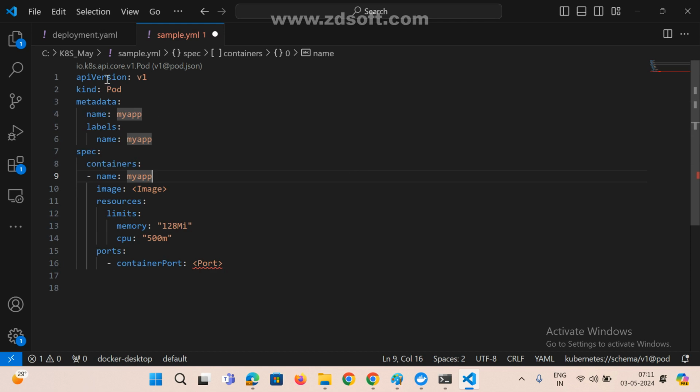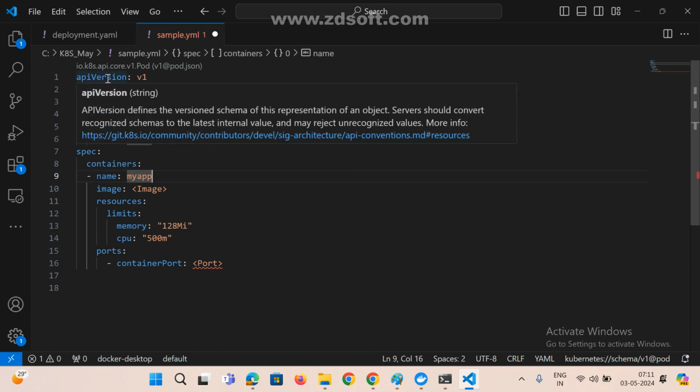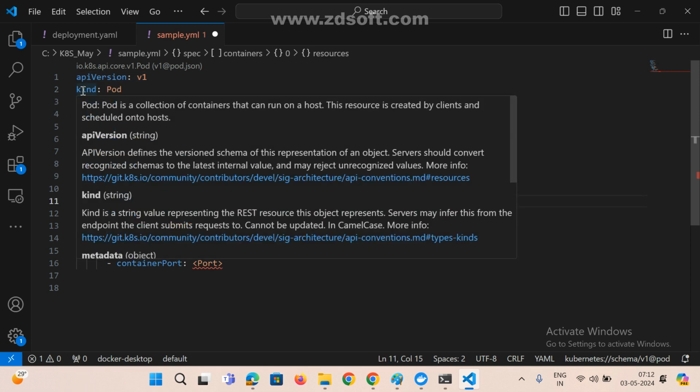So now see here, what is API version? API version defines the version schema of this representation of an object. So API version means which type of object we are using, and servers should convert recognized schema to the latest internal version. Now what is kind? If you mouse over kind, the definition automatically comes. Pod is a collection of containers that can run on the host machine, that is the node.